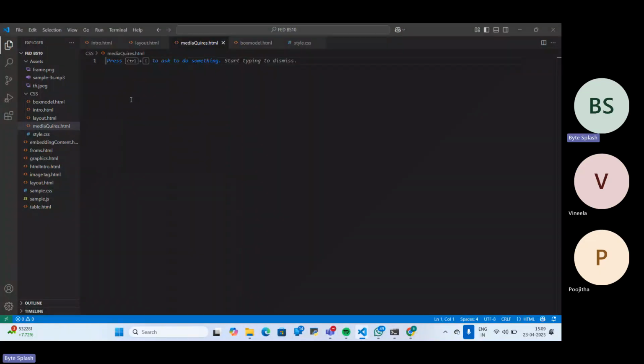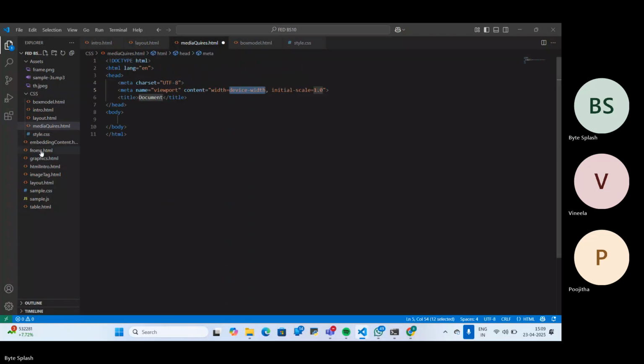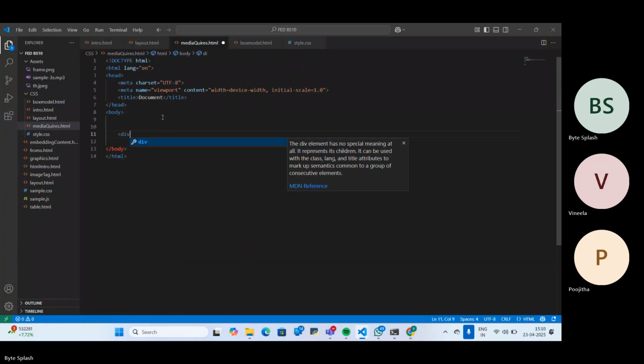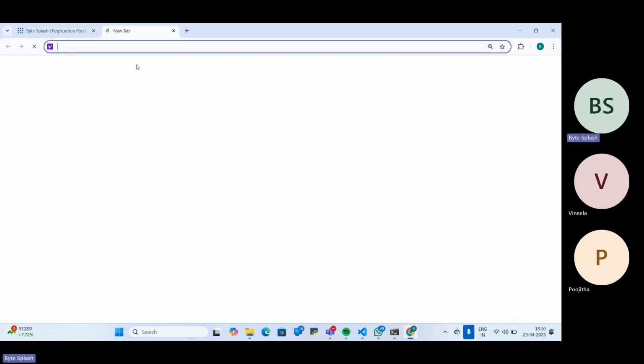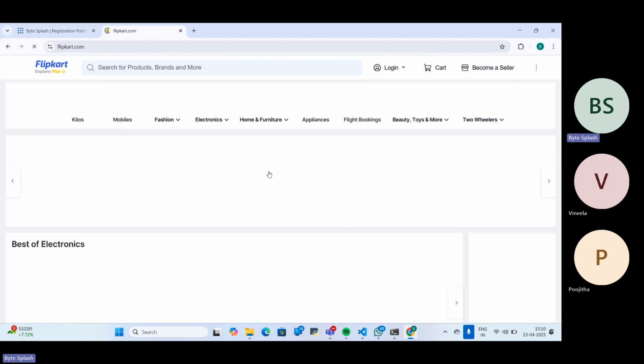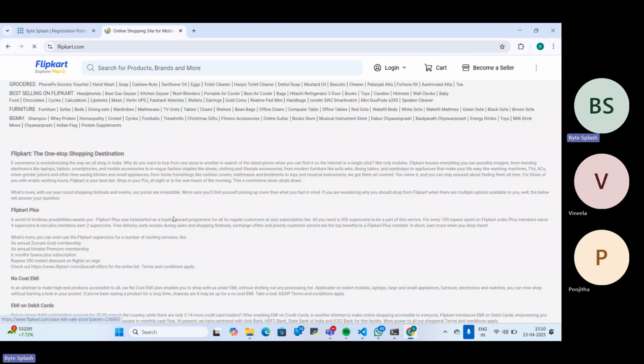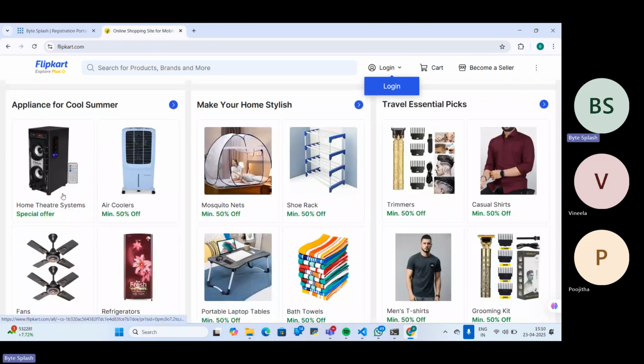So any idea on overflow? Whenever I'm going to create a container, which is a div, inside this div I'm going to load some content. I will just take some content from any other web page. Just try to copy.